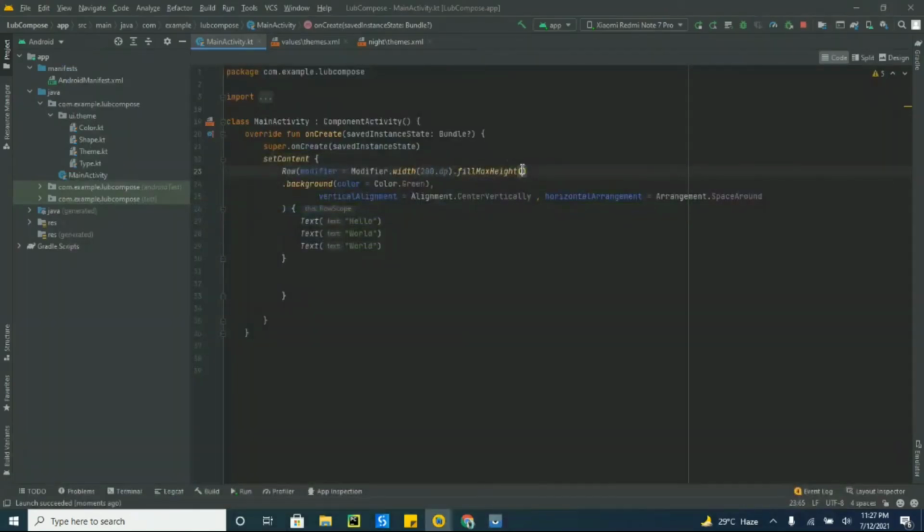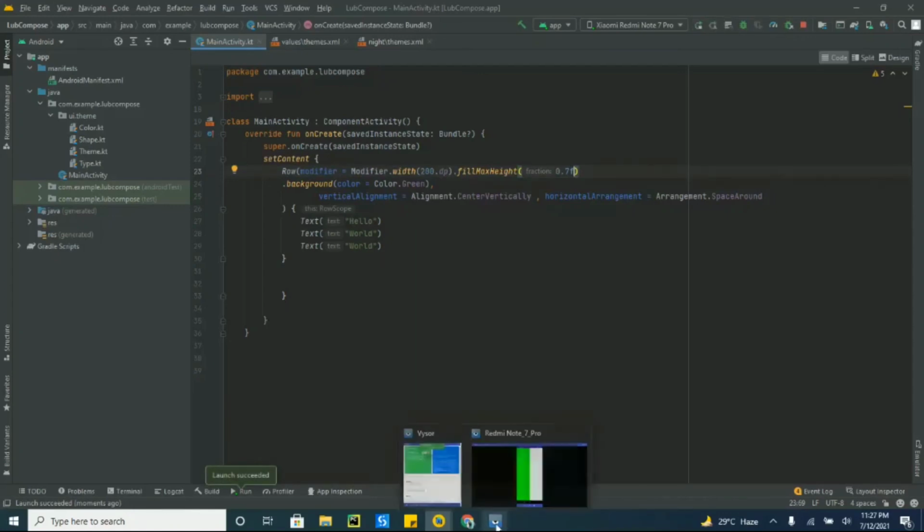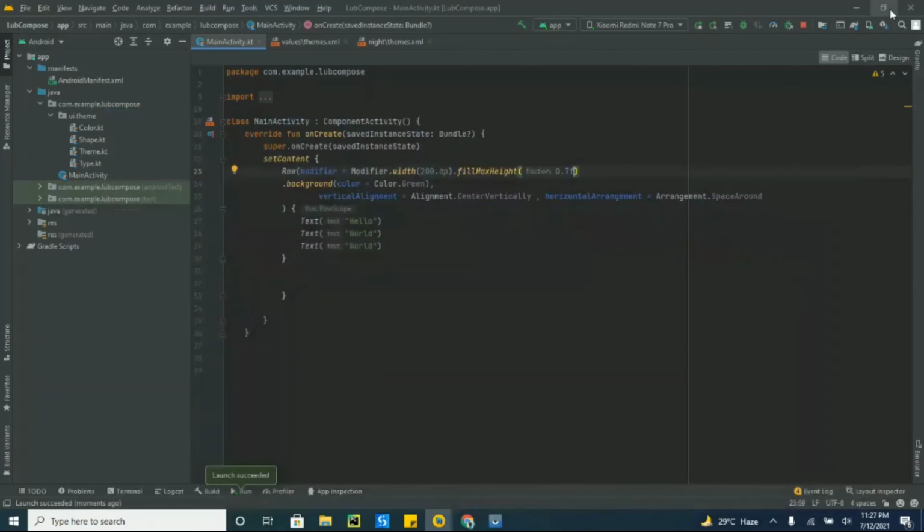Then you can also add this fill maximum height, and you can see it by default contains one fraction. You can also fill 70 percent with 0.7f. Then when you run this, it fills 70 percent of the screen, and that's actually what I wanted to show in this video. In the next video, we will dive deeper into the modifier because it has so many functions used to modify the composables.